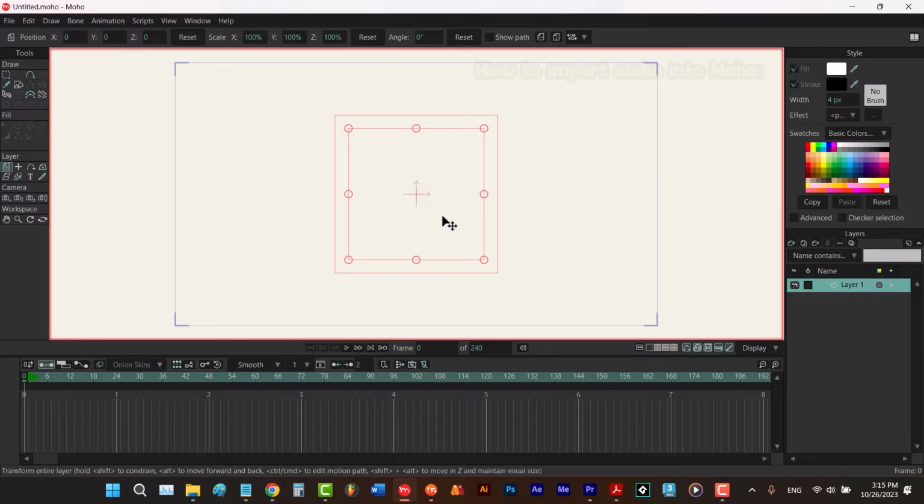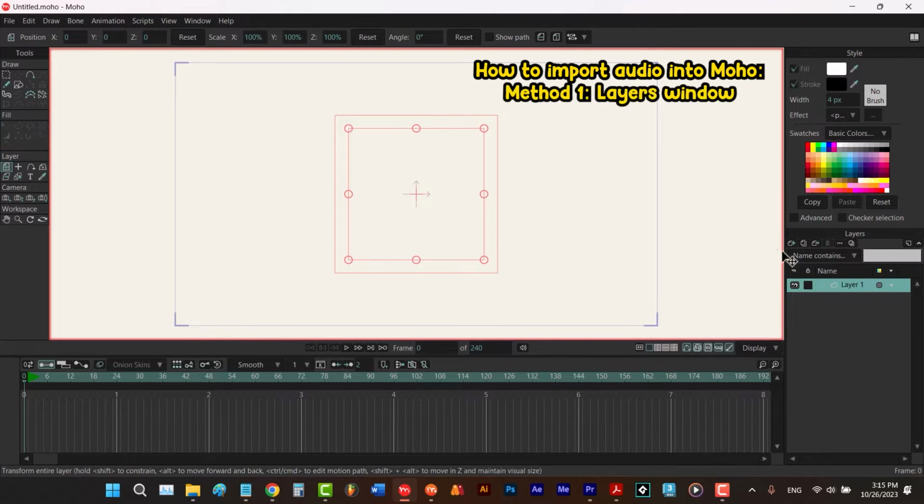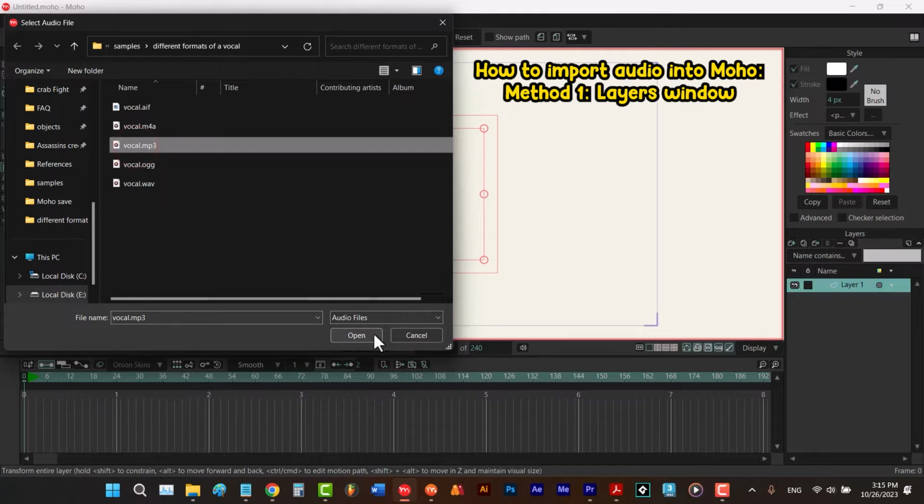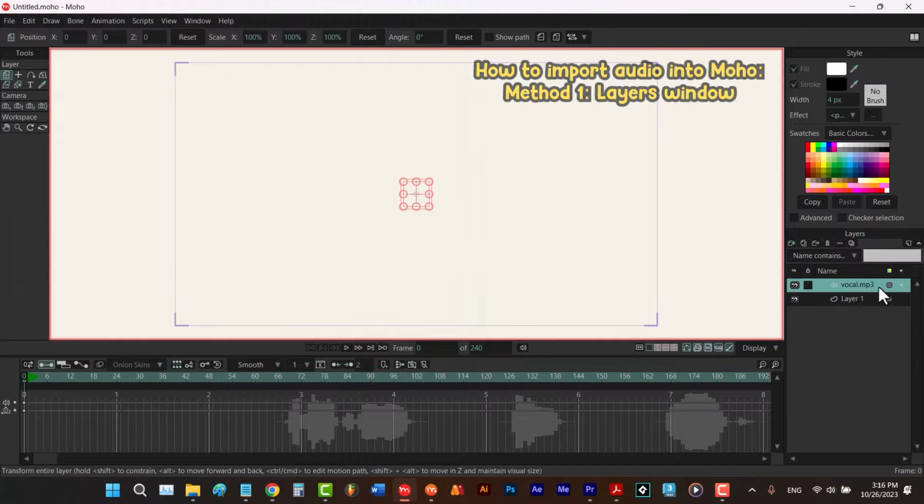Now I'm going to talk about how you can import an audio file into your project. One way is that you can click on here, and then you choose audio, and next you choose your audio files and choose open. This way they can be imported into your project.